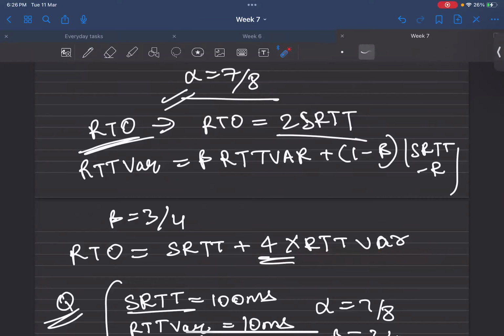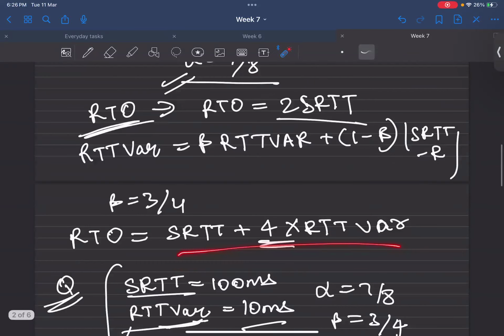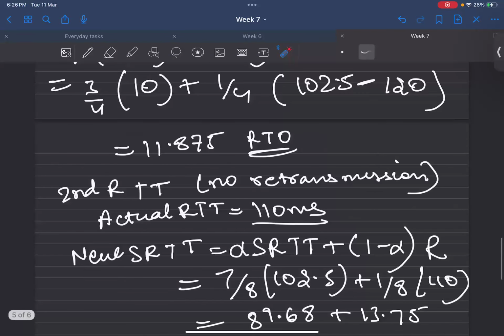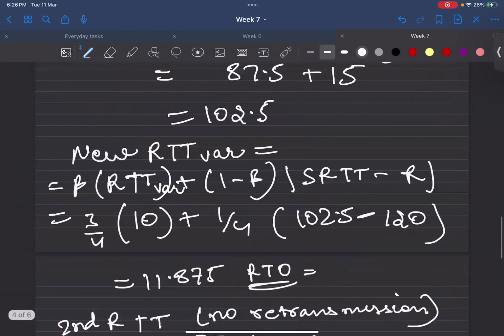So what is SRTT in the first? SRTT here in the first one, not in the second one, SRTT was 102.5 plus 4 into 11.875. This was the main motive. I forgot that only. So what's the value?